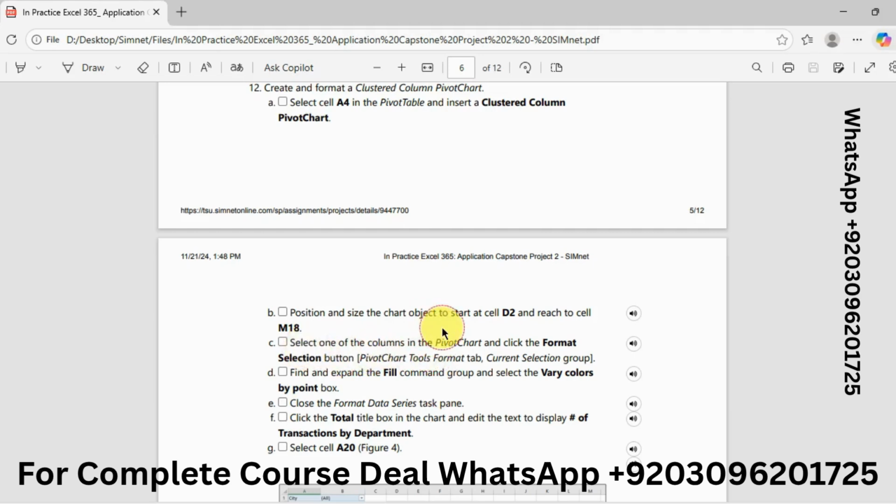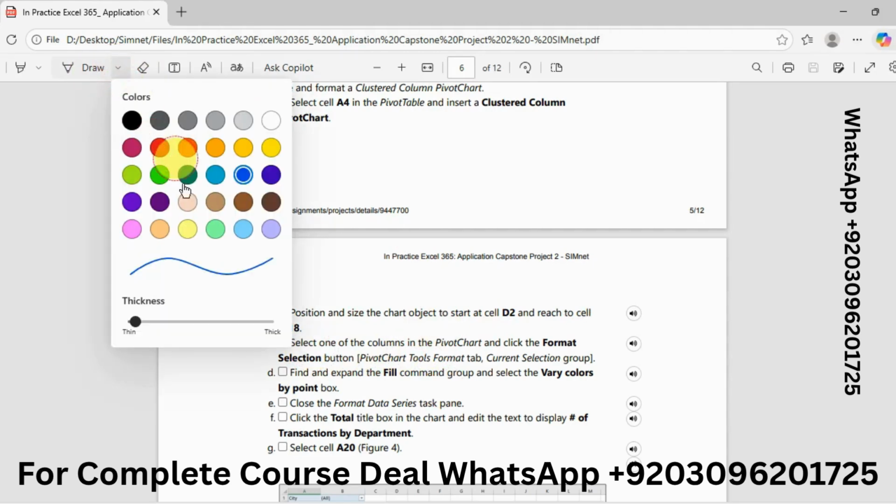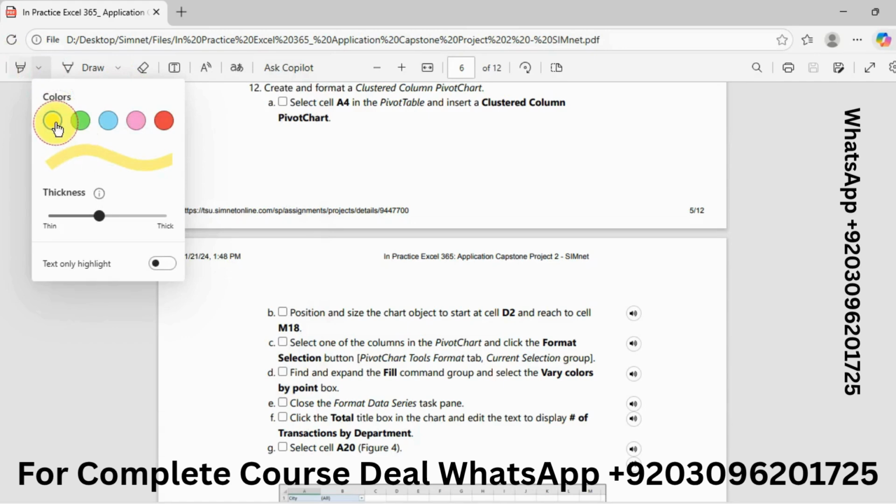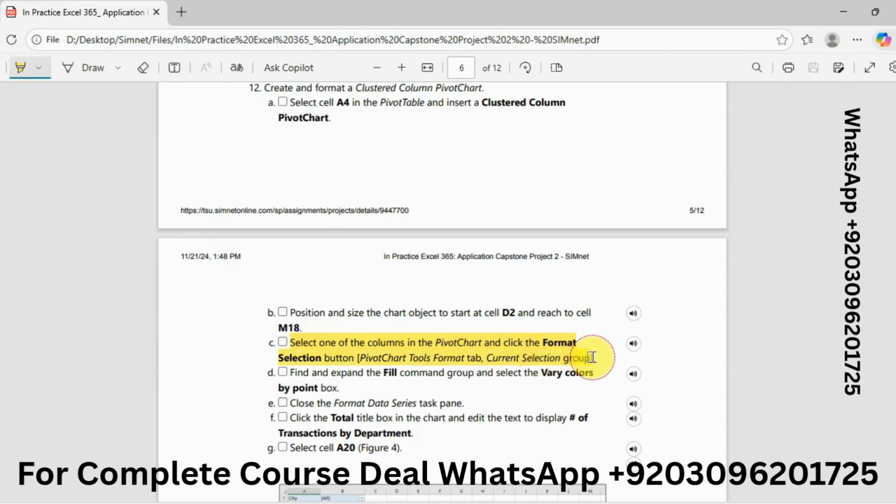And next, select one of the... one second, I need to draw it like you, so you can see it. Yeah, this one. Select one of the columns in the pivot chart and click the format selection button.